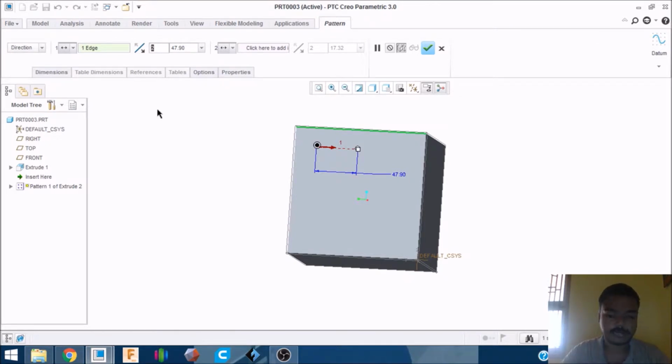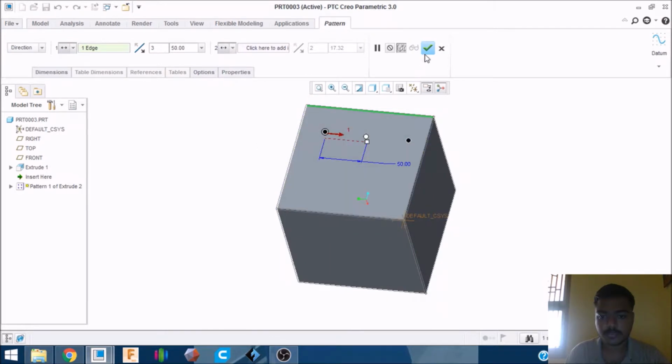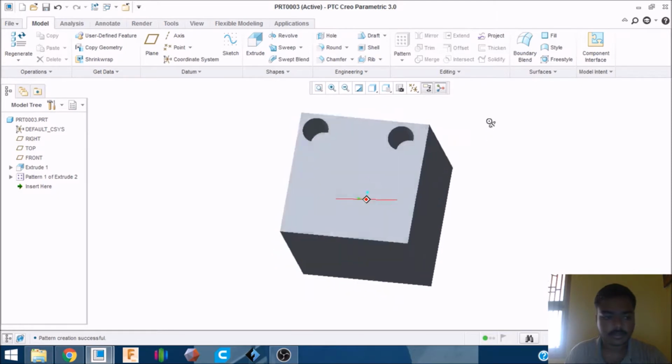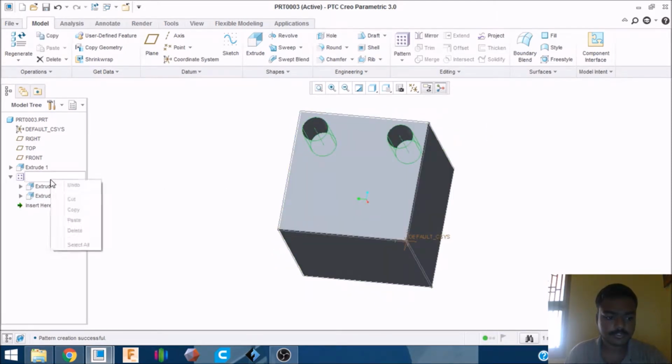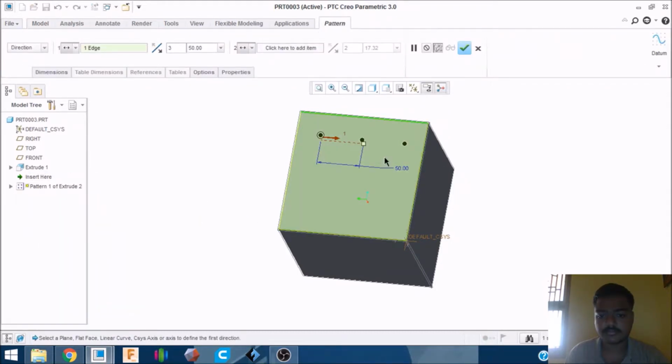For example, say I want 3 circles. I can manually enter the values here too: 3 circles, each separated by a distance of 50 mm. If I'm okay with it, I can click the tick mark. So here you can find the pattern. Actually, I had just hidden a pattern, so I again re-clicked it. You can click on it and hide the pattern.